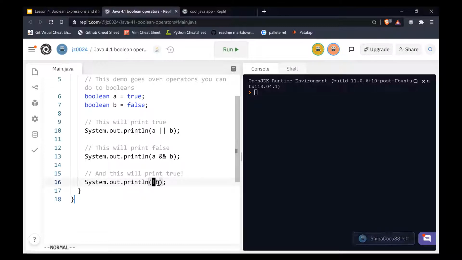Do you guys kind of get how this works? Basically, for or, if both statements are false, then or will be false. But if one or the other statement is true, then it will be true. For and, they have to both be true to be true. If one of the statements is false, then it'll return false completely. And finally, not is just the opposite. So if we run this, this should print true, false, then true.